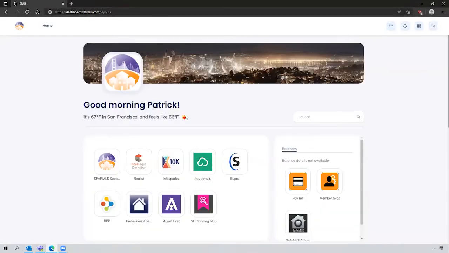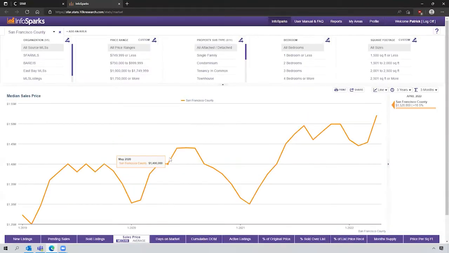But also there's this tile here for InfoSparks. If you've been to one of our sessions before, you've seen us talk about InfoSparks in previous sessions. It's also on our YouTube channel in one of our MLS, I believe, 102 sessions. InfoSparks is a fantastic way to do very many of the searches we did in the MLS at a much faster rate.